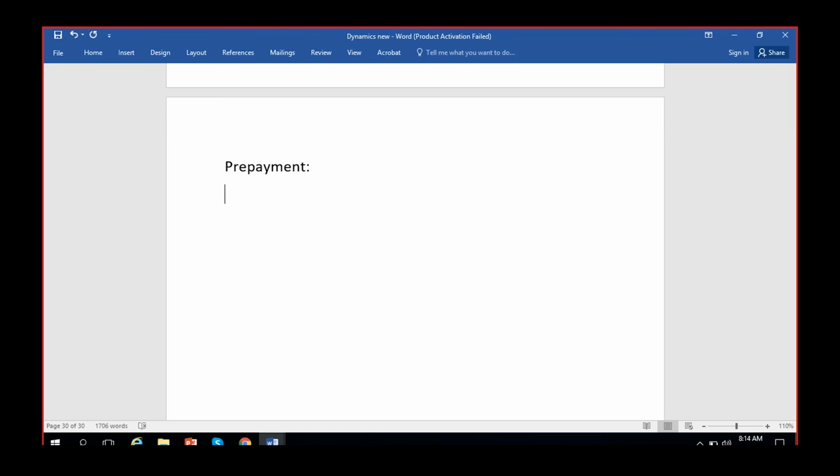So prepayments are generally of two types. One is the prepayment journal, which we can also call advance payment. There is also another concept called prepayment invoice. So we'll discuss both of them separately now. We'll see what a prepayment journal is.